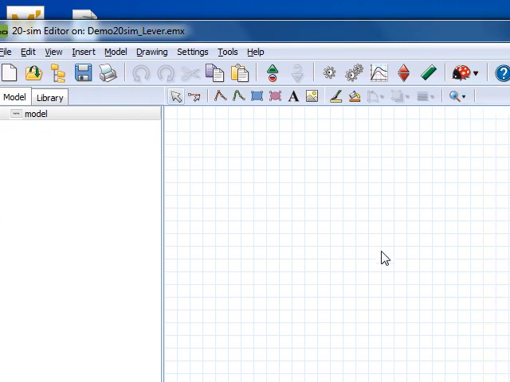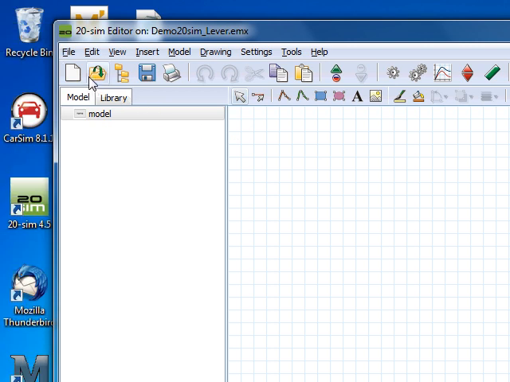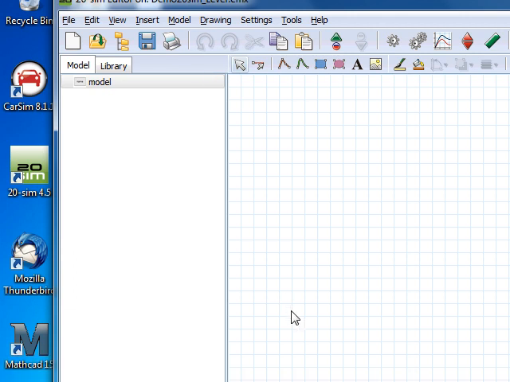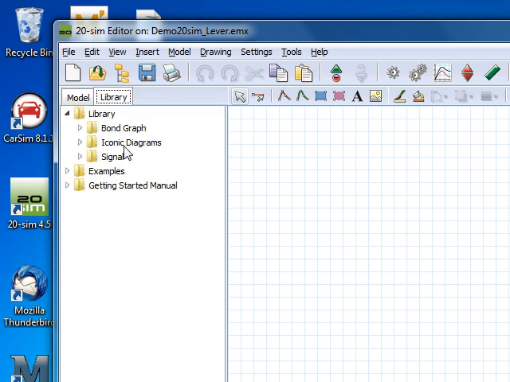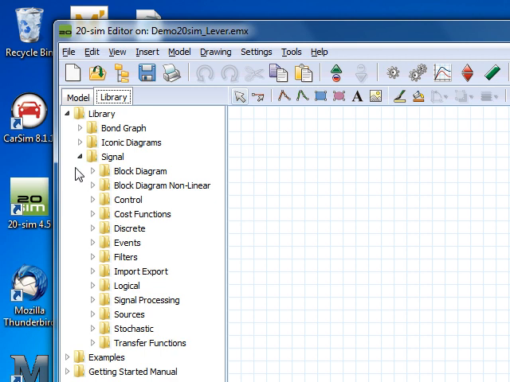You'll see graph paper. You'll see a bunch of buttons, which if you scroll over them, they'll tell you what they do. I'll call your attention to some of the more commonly used ones, and you can play around with this. The two tabs over here: one of them tells you a hierarchy of the elements in your model, and the other one is a library, which has all the bond graph elements. It also has pretty much every element you'd find in Simulink under the signal sublibrary.